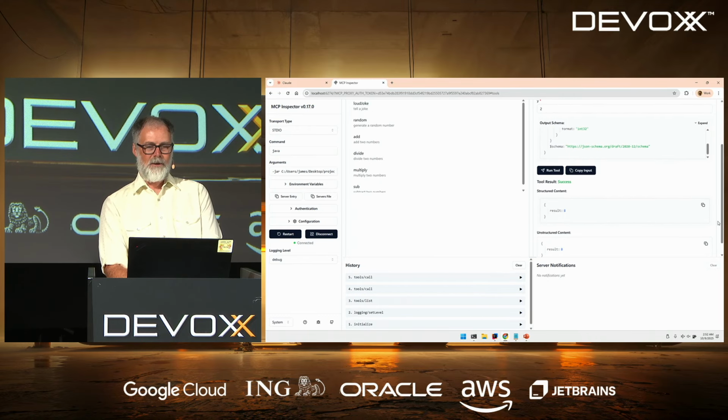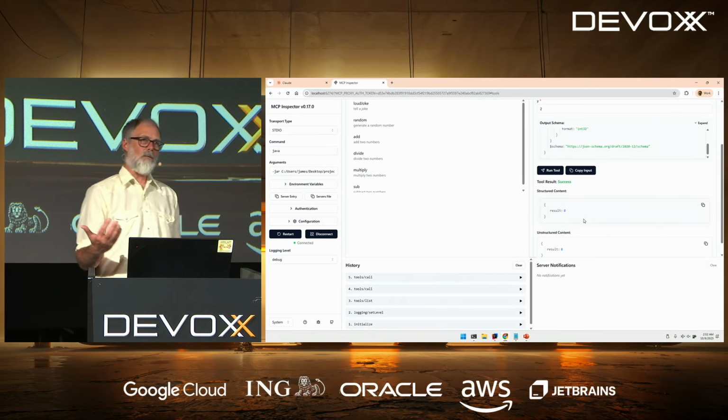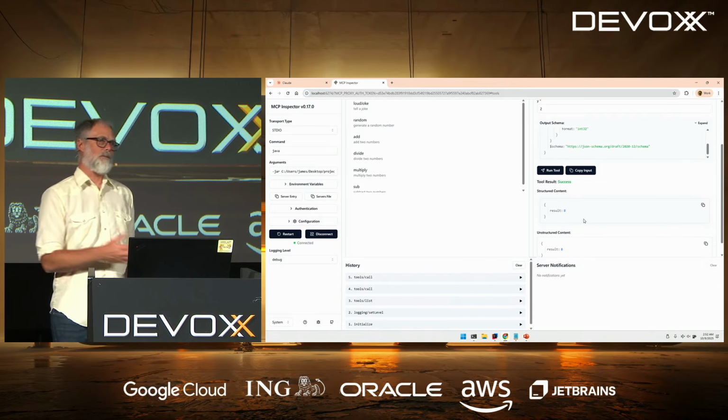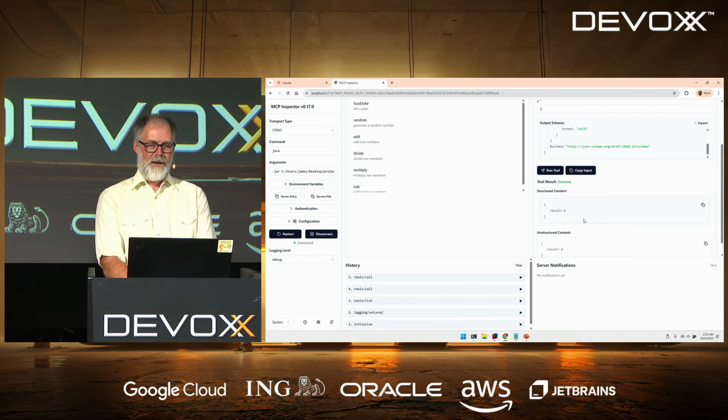And then when I run the tool, we'll see that I get my structured output, and that's been validated to conform to that structure. Okay, so that's our output schemas.